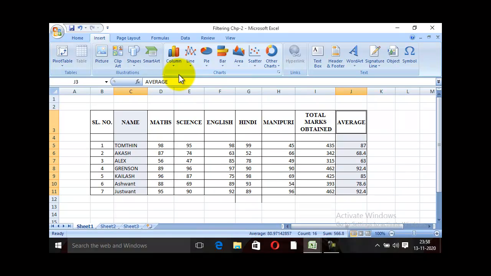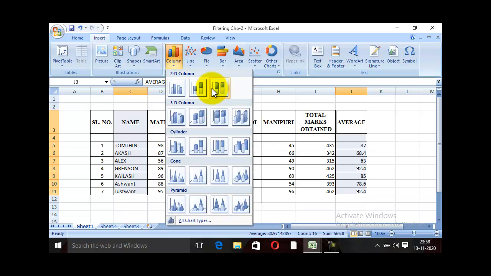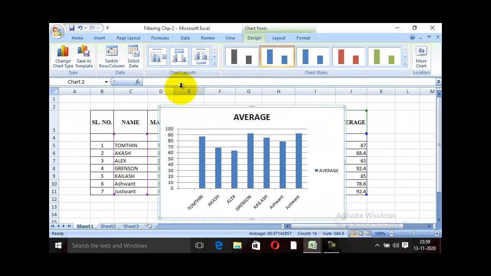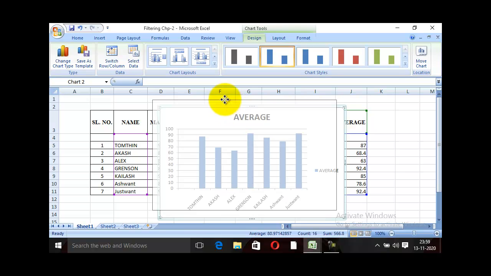The chart which I want to make. Now let's see with the column chart first. From the column chart also there are different types and different styles of column chart here. Now let's see the first one, 2D column. I'll click here. Now the column chart has been made here.